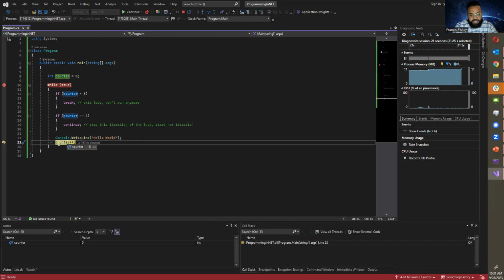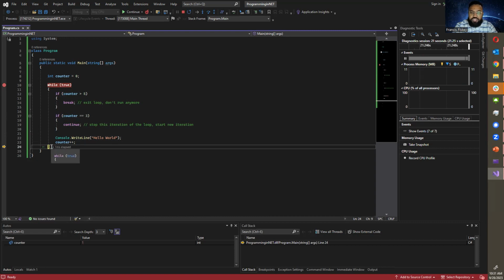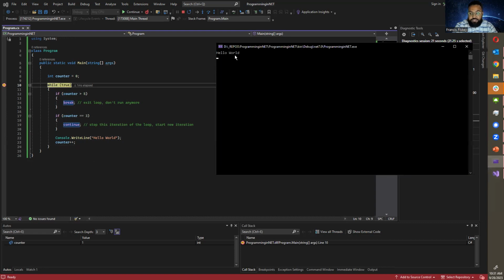Right now, counter is 0 because this line has not run. When I run the line, now counter is 1. All right. It's then going to look here and say, oh, this is the end of the loop. I need to go back to the top. Now I'm back to the top again. You can see it printed hello world the first time in my console here on the right.